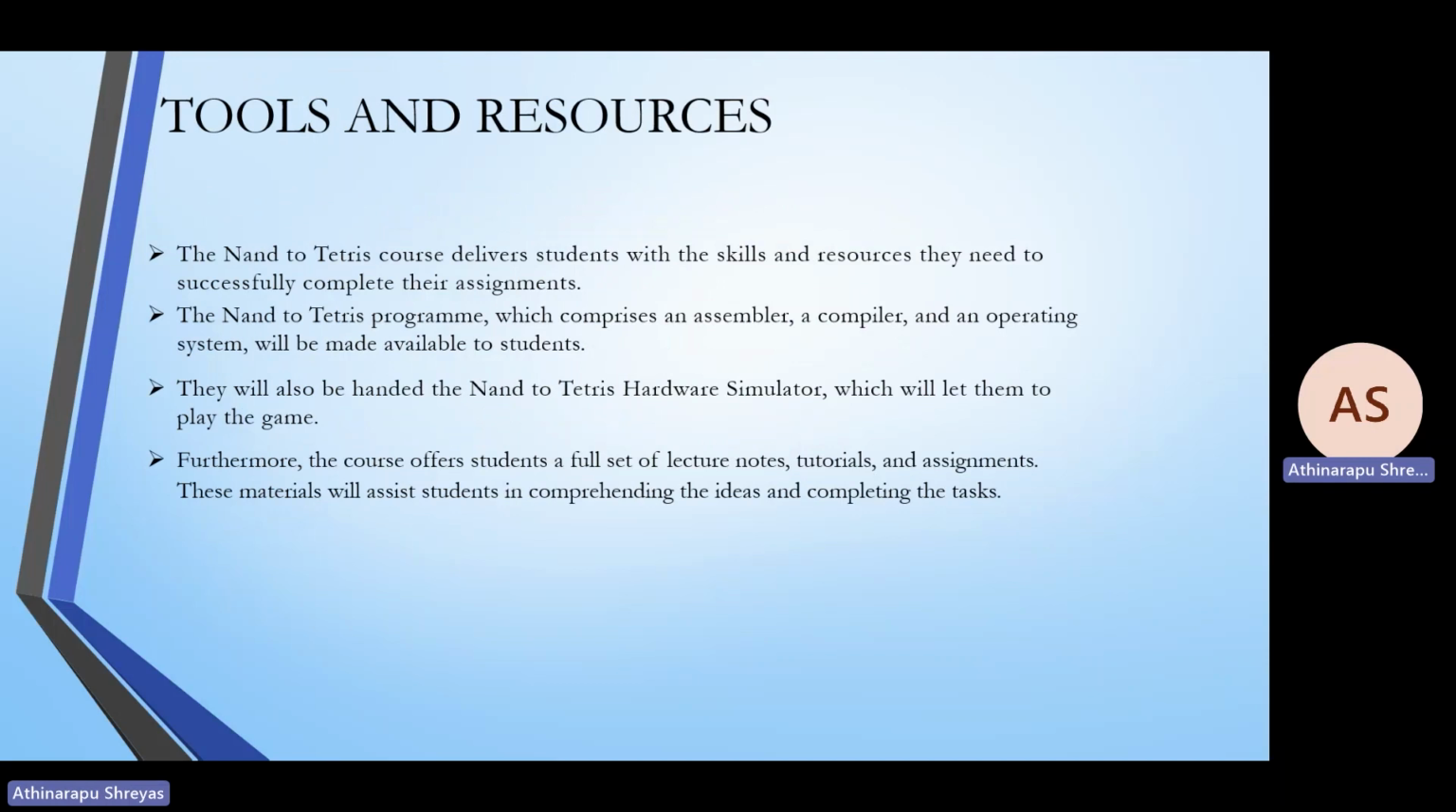Moving on to the tools and resources required for this course. This course delivers students with the skills and resources they need to successfully complete their assignments. This program comprises an assembler, a compiler, and an operating system, which will be made available to the students. This will also be handled through the hardware simulator, which will let them do the projects and all. Furthermore, the course offers students a full set of notes and assignments, which will assist in comprehending the ideas and completing the task.